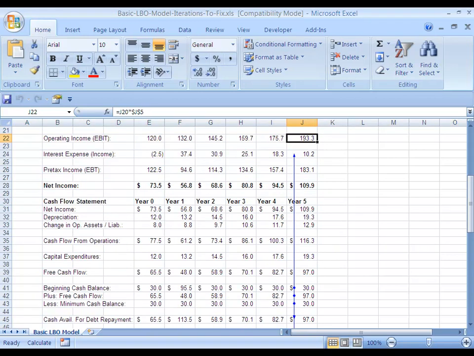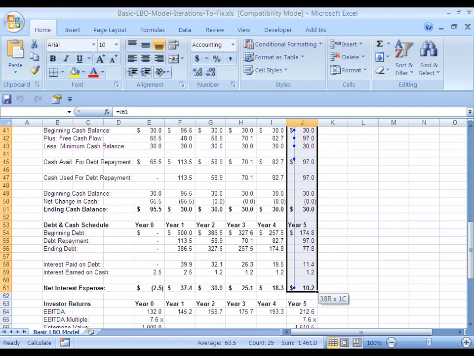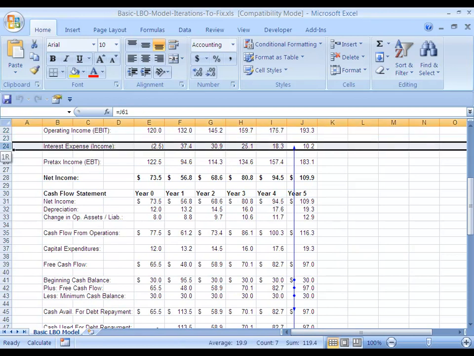You see that these arrows are intersecting. So the interest expense here is being determined by parts on the bottom here, and then these parts are being determined by this interest expense at the top. So that's why we have a circular reference here.